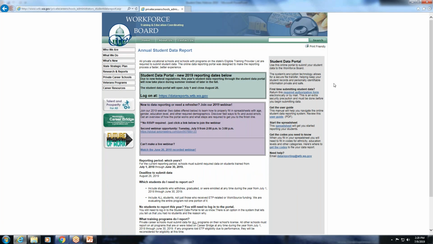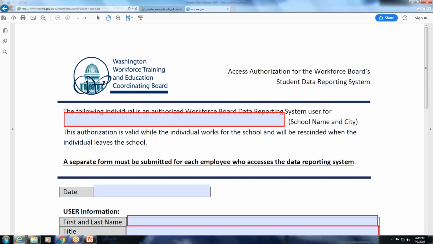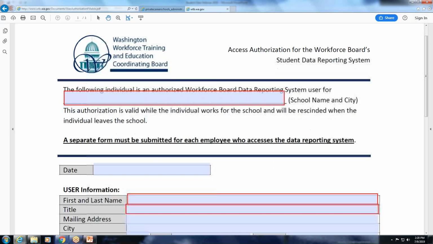Okay, so over here in this gray box, there's a bunch of pieces that you need to get started. So if you have never submitted data before, you will have to fill out this required authorization form and then email it back to us. So what that is, I will open it and show you. It's just a piece of paper basically saying that you are authorized to report data for your school.